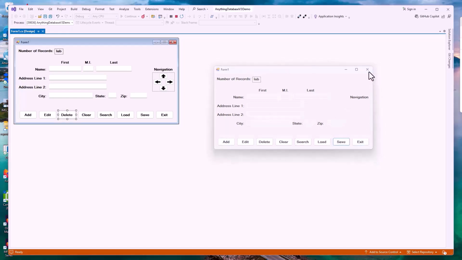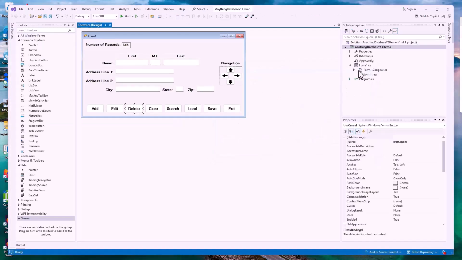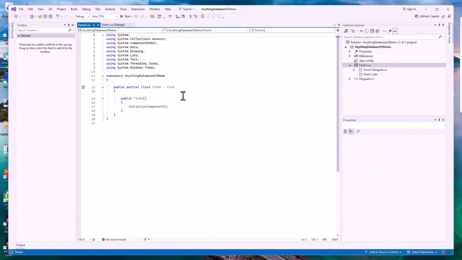All I can do is hit this thing right here to go in there. And let's go into the code. If you view the code, it looks pretty barren right now. There's nothing there. What we want to do is go into the class form here and create some things.